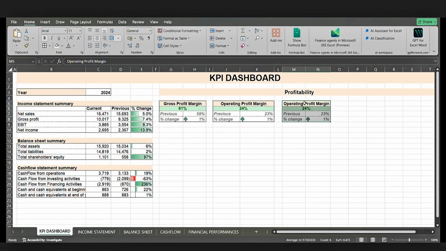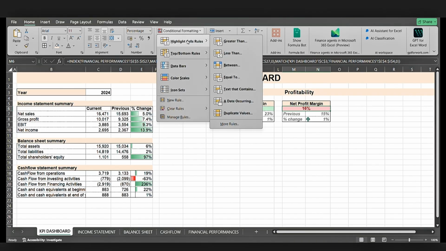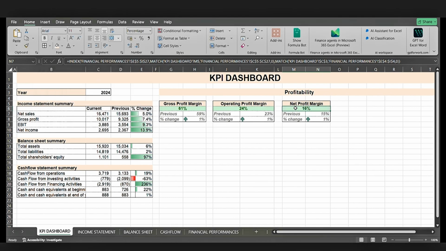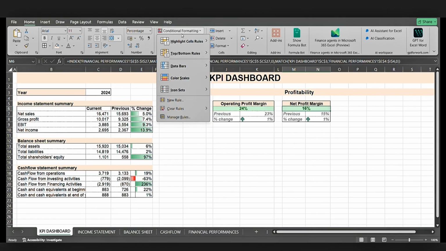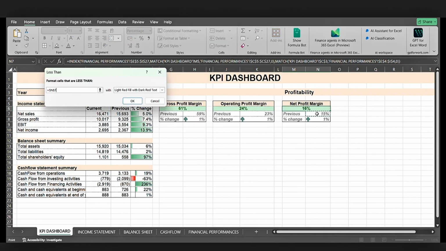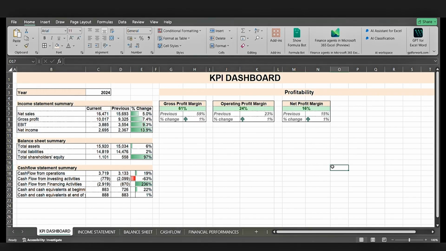Go to a KPI dashboard. Then let's replace this with net income margin. Okay, recheck the conditional formatting, since the net profit, the current, is greater than the previous. So let's do a conditional formatting, same design. Give it light green, then okay. Do another one for the negative, for the one that is less than the previous. You're going to give it red.